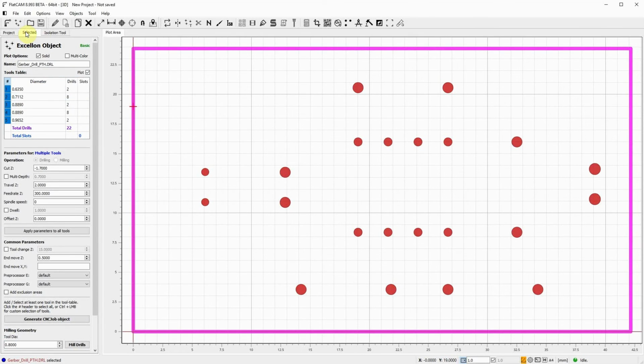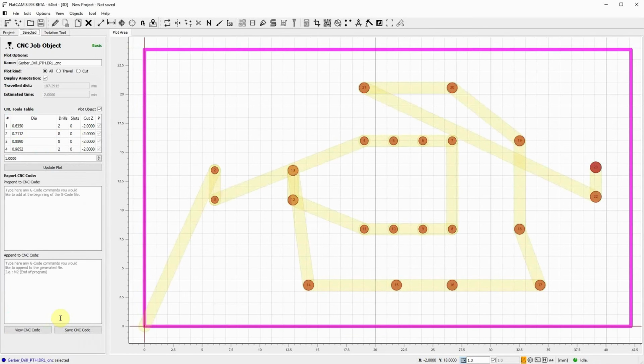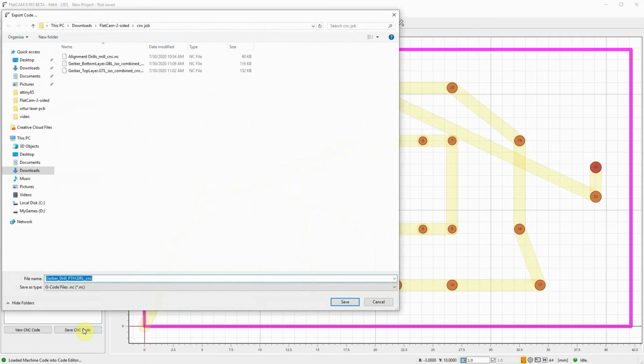Now for this CNC, there are supposed to be different sizes for the holes, but I'm just going to use the same bit for all. Select how deep you're going to drill. About 2 mm will usually make it through a PCB. Setting travel Z to 2 and feed rate to 100 and end Z to 2 mm. And click Generate CNC Job Object. Save your CNC code, place a drill bit in the CNC and start the drilling.